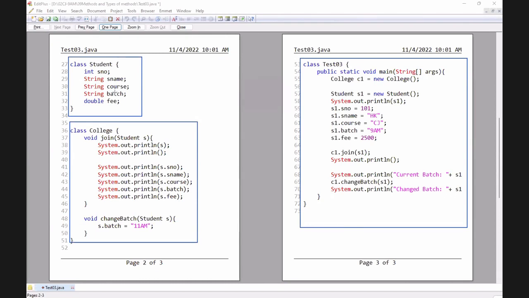If we create the join method in student, join operation belongs to student. Student can join in student. Join operation of whom? College. Yeah, Naresh, obviously, if we call the join method again, it will display student values again. Modified values will be shown.